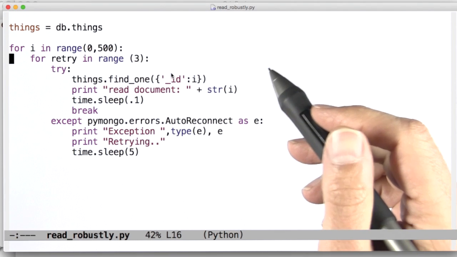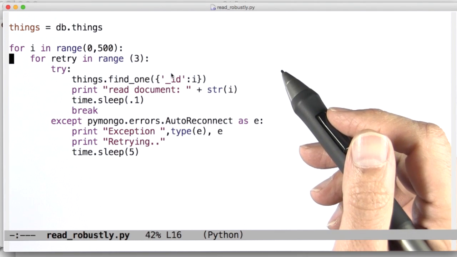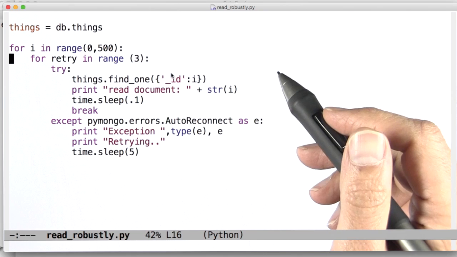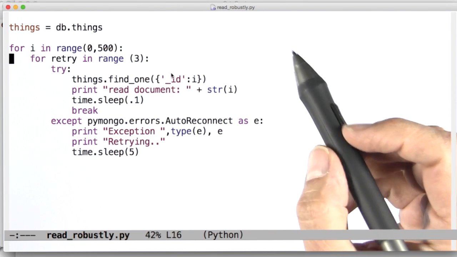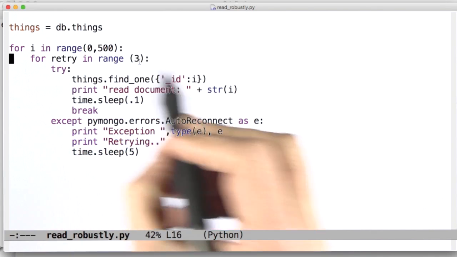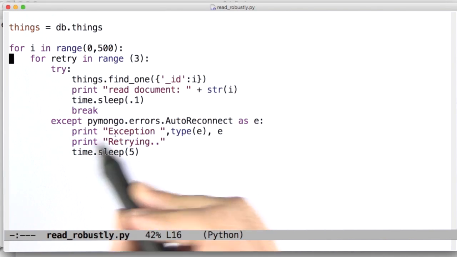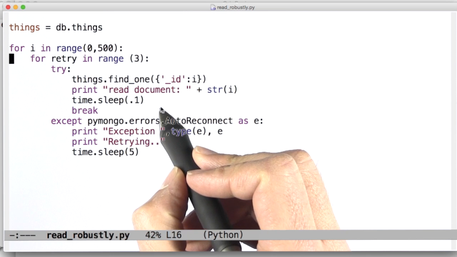We know how to write to the database robustly, but the question is, how do we read robustly? Sounds easier, and it is. In that case, we do something very similar to what we did for the insert case. We once again retry each read, and on an auto reconnect error, we simply sleep and retry again. And that should work just fine in this case.